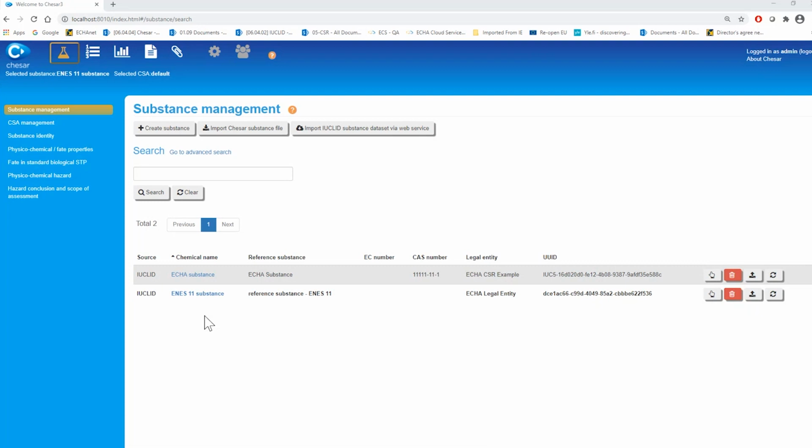Let's have a look at Chesar 3.6. To begin with, I have imported 2 substances from Euclid, as you can see by checking the information in the source column in the search result table. Some minor changes have been introduced at substance, CSA, and use map level in box 1.